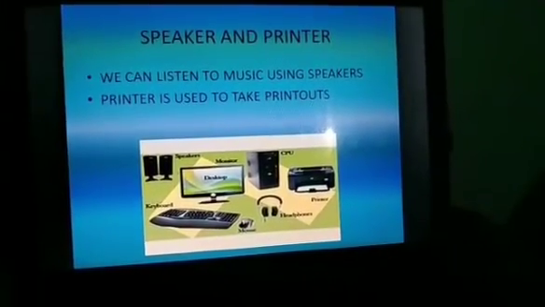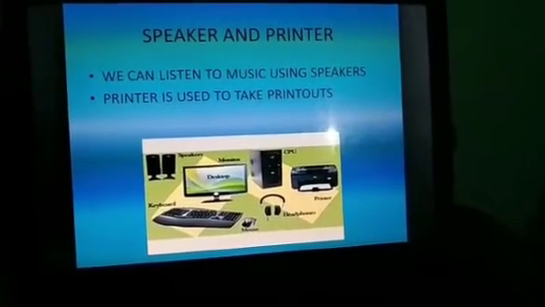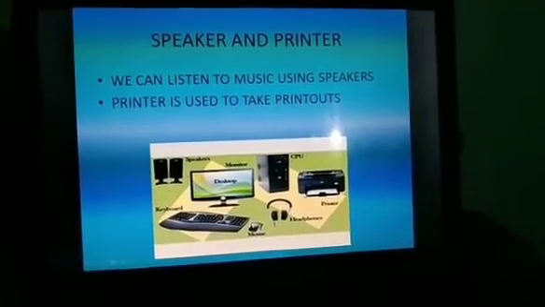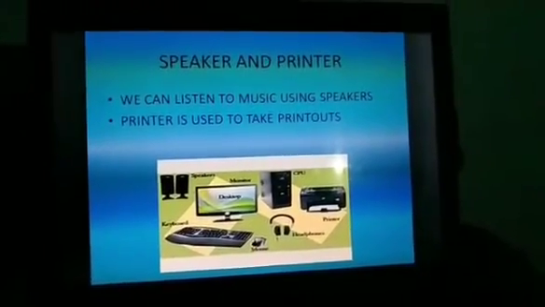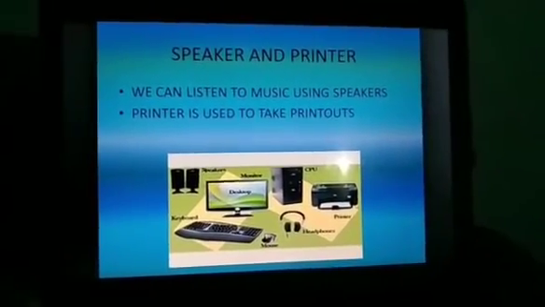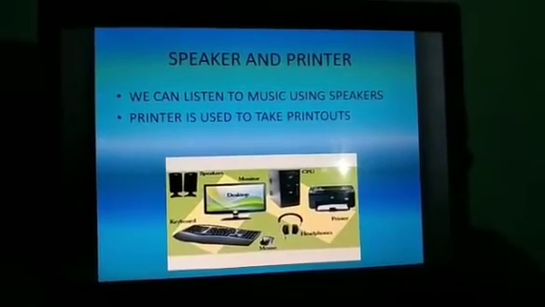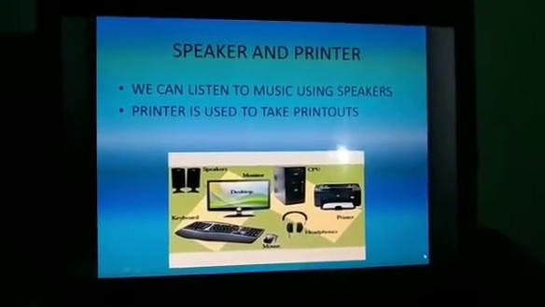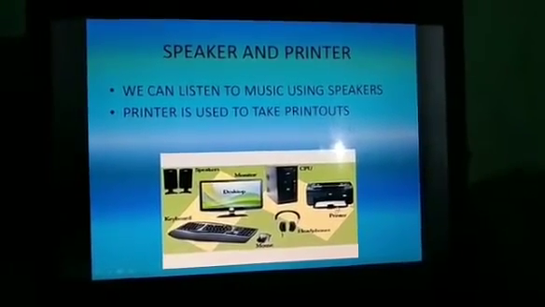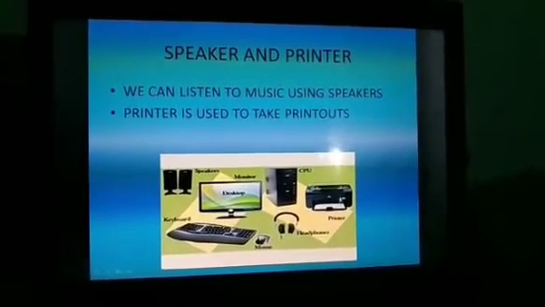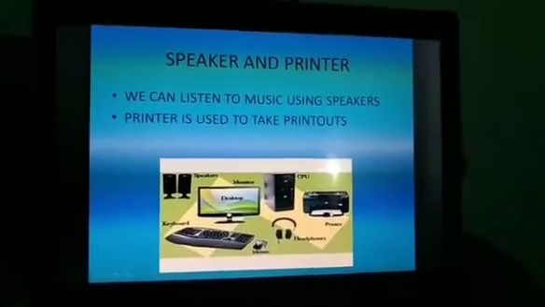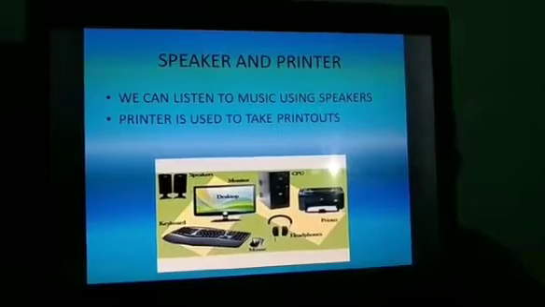Yes. Next, we have the printer. Have you seen a printer, children? How does it work? You may take printouts of any pictures by using a printer. Whatever you type in the computer can be printed out by using the printer. This is the picture of a printer. See here, you can place the paper through which you get the output, that is text or images, on the paper. This is nothing but our printer.